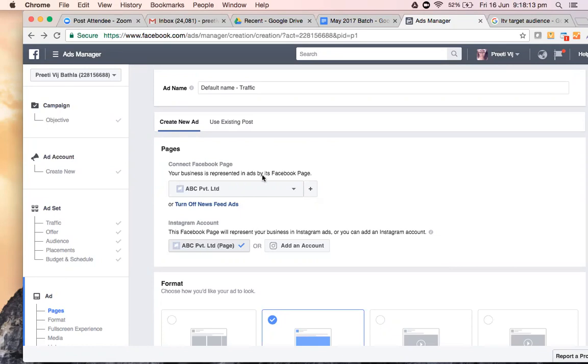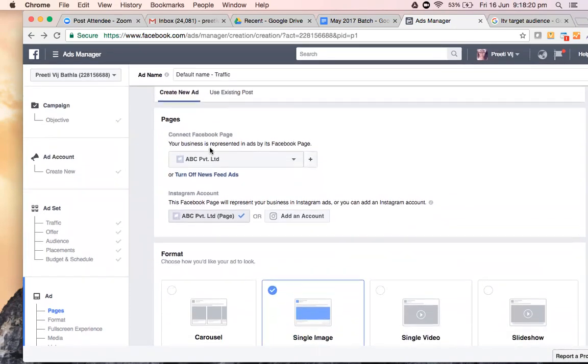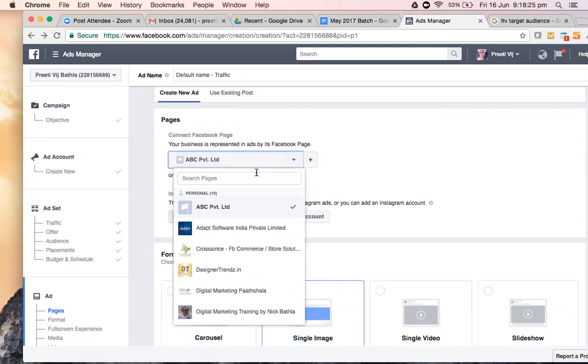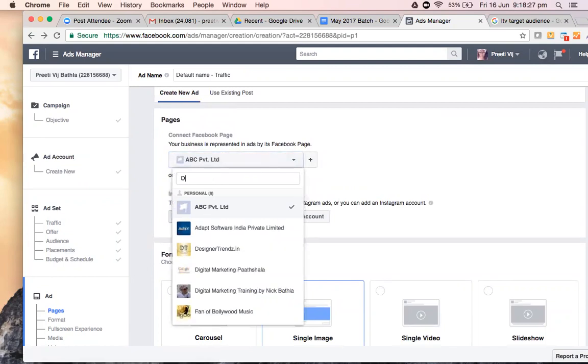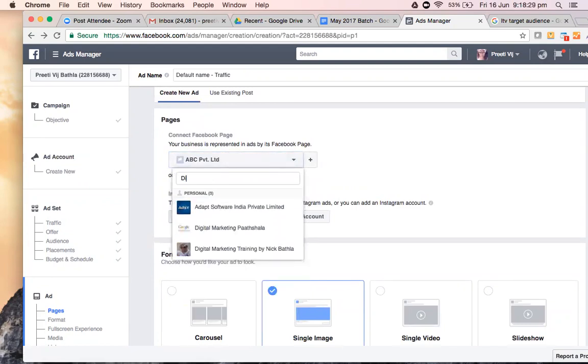So guys, now I will connect my Facebook page here, on which page I want people to come. Let's say, for example, my Facebook page, Digital Marketing Paathshala, I can select.